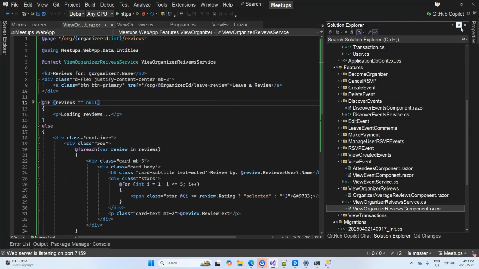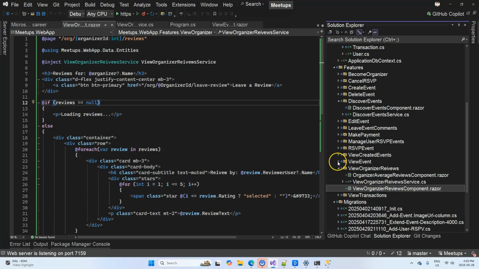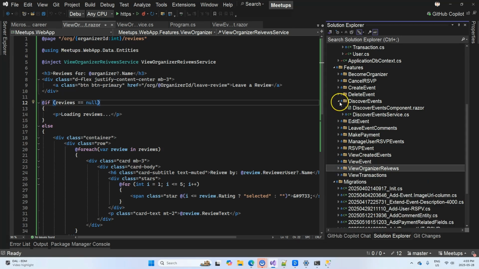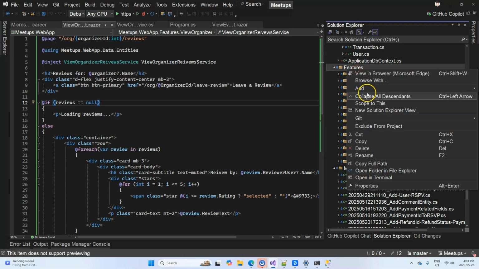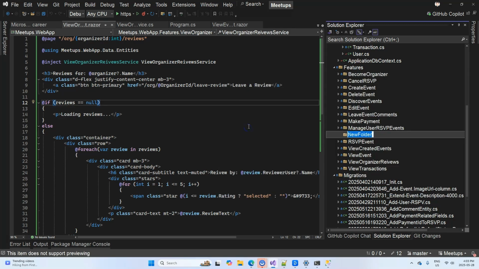Now let's continue with the page where we can actually leave a review, which is /org/ the organizer ID /leave-review. This page needs to be protected. This is a different functionality. The previous one is the view organizer's reviews, a viewing functionality, whereas leaving reviews is a creating functionality. So let's go ahead and create another slice, and let's call it leave review.